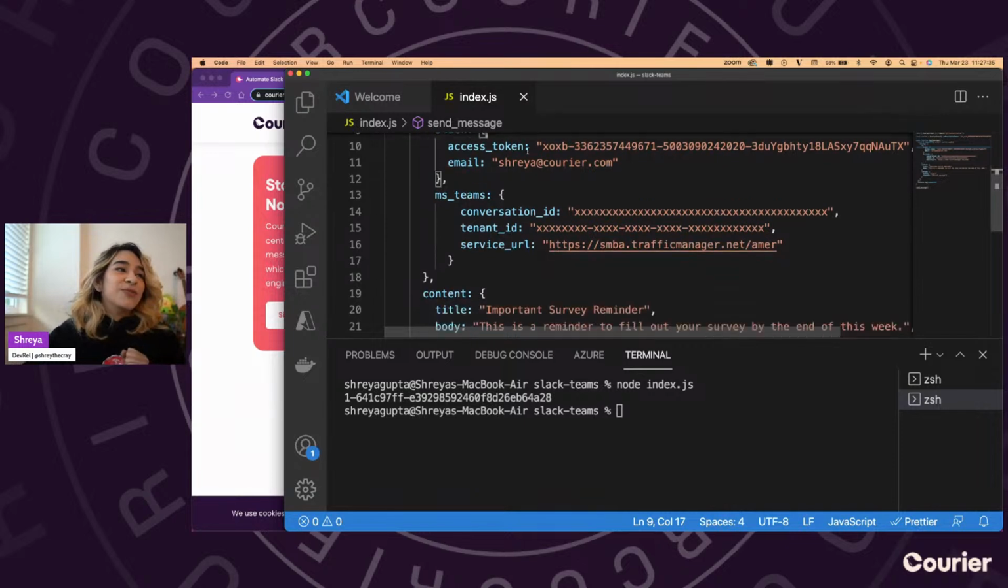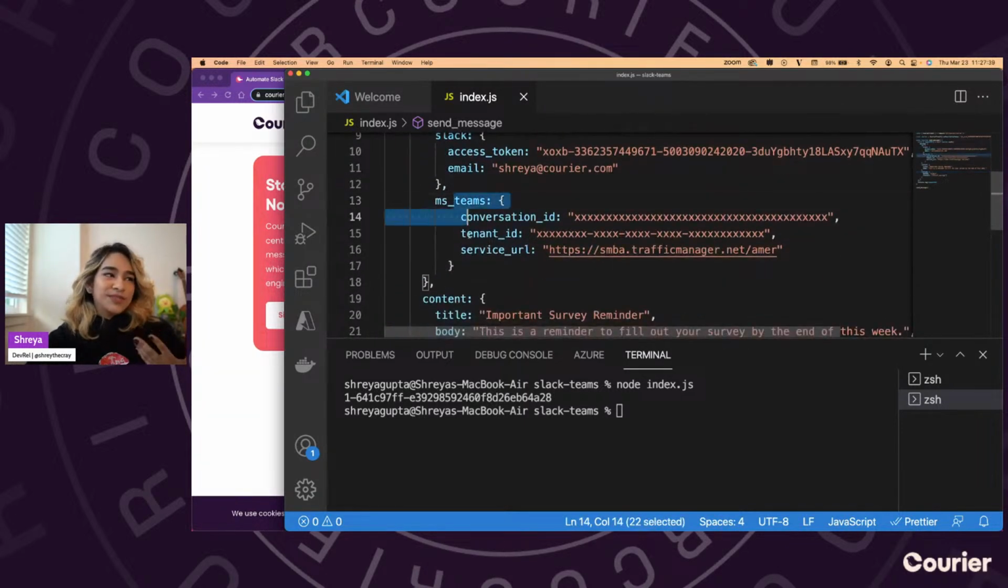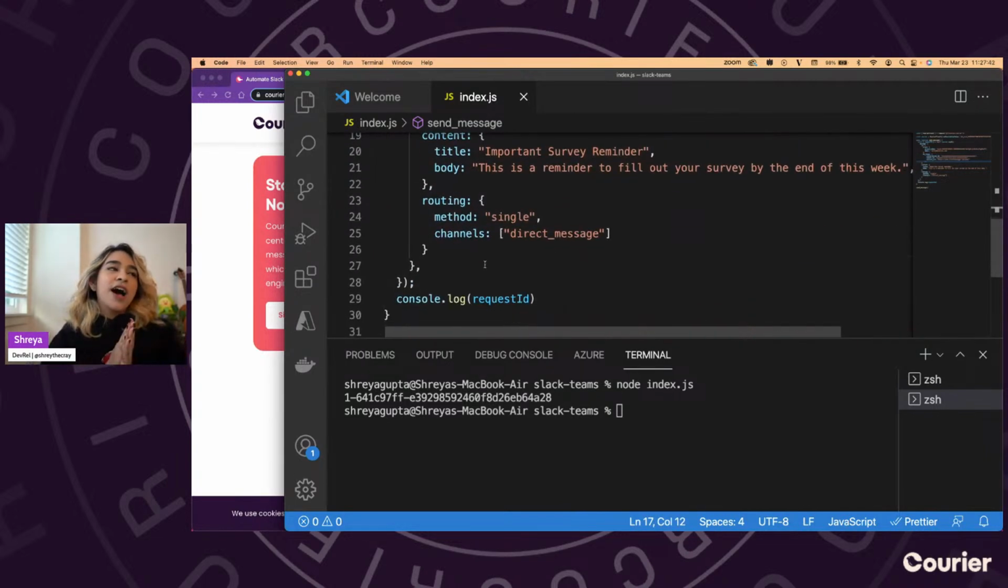Okay, cool. Routing. Yes. So it'll send to Slack, and then it won't send to Teams. We got that part. How would you change that? How would you try to send to all channels? You would literally just change single to all.